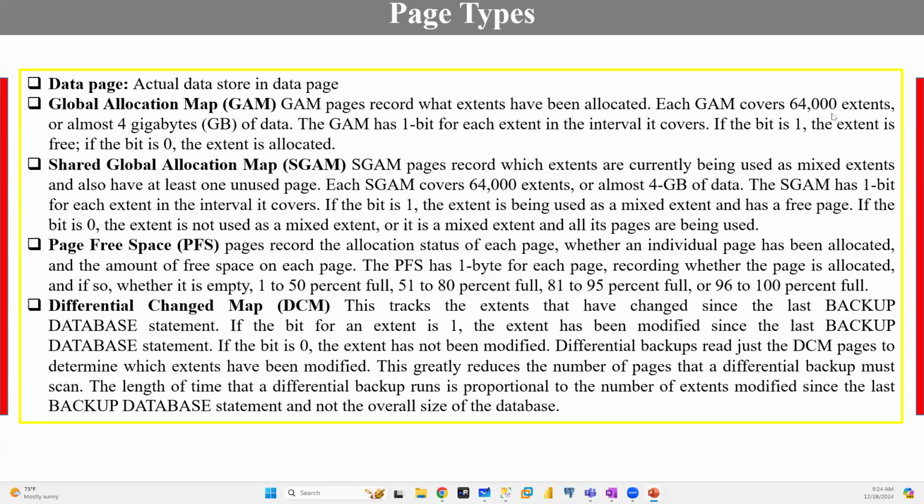Out of 64,000 extents, assume just now Supriya created one table, and SQL allocated 10 extents to that. Out of the 64,000 extents now, how many are free? 39,990 extents are free, correct? That value will be set as 1 because those are free. Now, whatever the extents allocated to Supriya, those 10 extents, that byte value is 0.